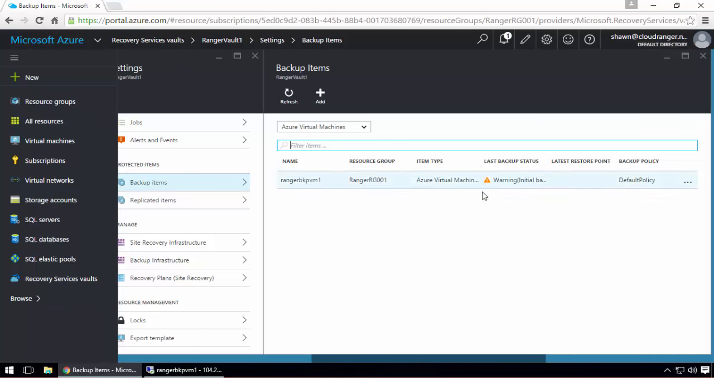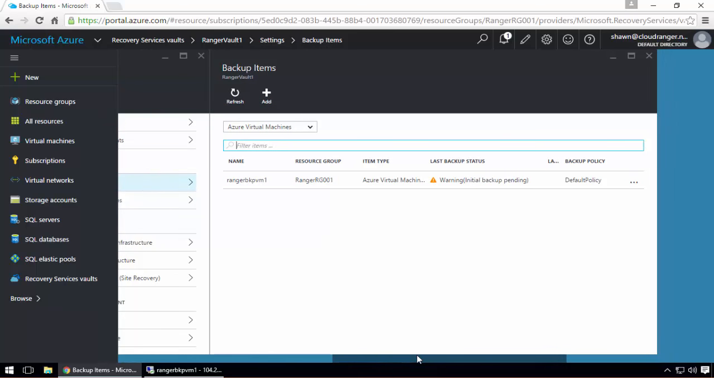You can see that the virtual machine name came over here and it says it's an Azure virtual machine, and it's showing you a last backup status and the backup policy. This was not there earlier when we were looking at it. So, all right, we have registered the virtual machine. It's there. Now, you can see there is a warning.